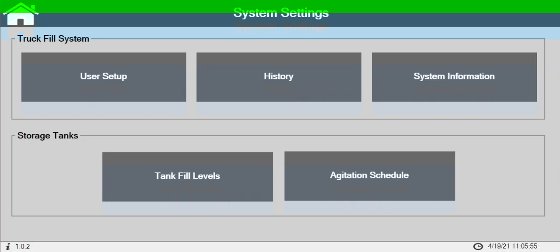This is the web-based interface of the truck filling system of a real-time blending system from Brine Masters. In this video, we're going to show the features and how to set up the users for each individual truck. We're going to start by touching the box User Setup.